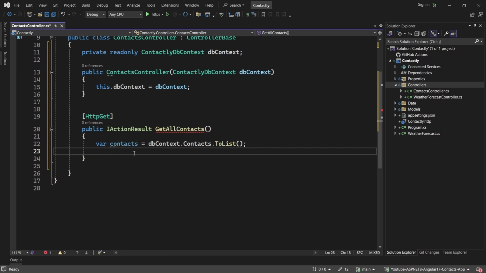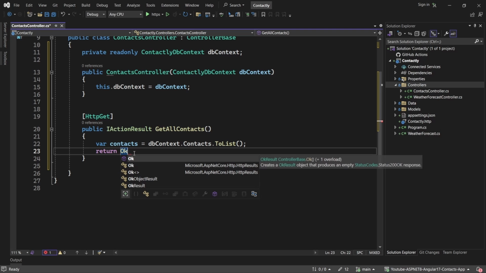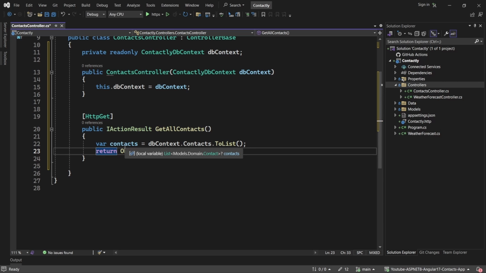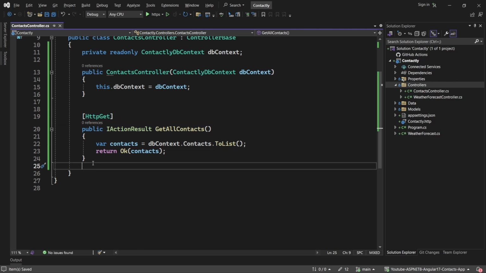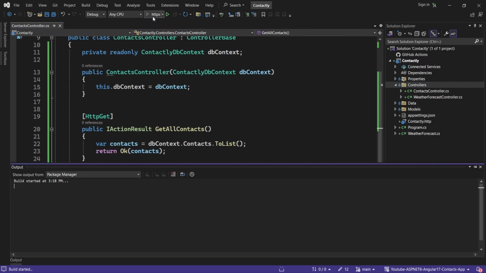So over here we can use the return keyword, and because this is a RESTful API, we will send an OK response, which also converts to a status 200. So we will send the OK response, and as a response we will send all the contacts back to whoever is calling this API. Now we have made the changes to this method. It's now time to test it. So I will use this button over here, the run button, and it will open the browser for us.